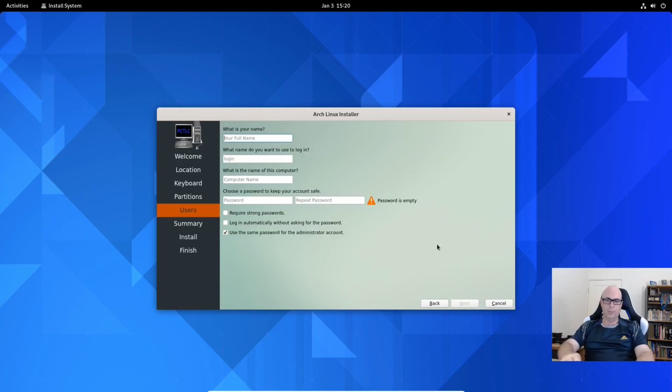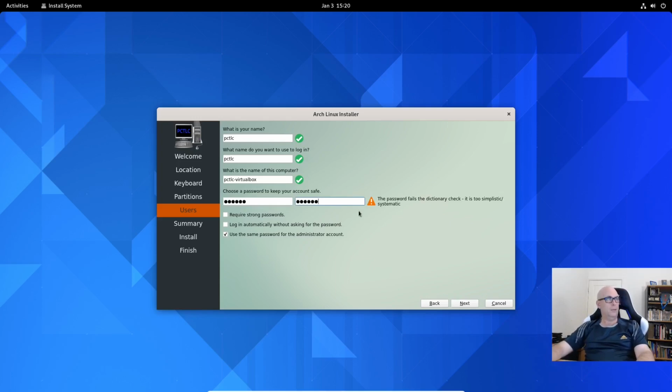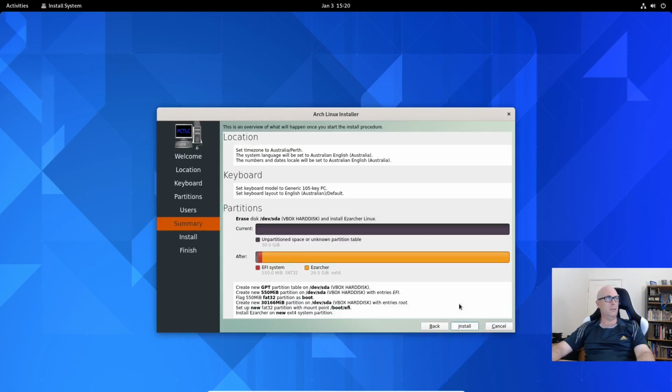And I'll just put in my details here. Let's just go with PCTLC, and we'll log in with that. We'll use that, and we'll just put in a password. I'm not going to go too fancy here. And that's pretty much it. Don't want to choose any of these. And I shall use the same password for the administrator account. Let's click next.